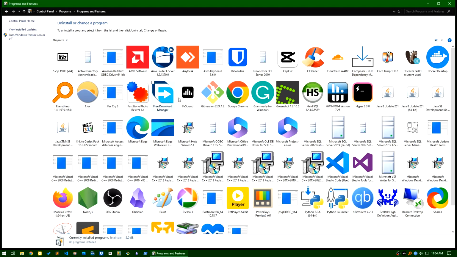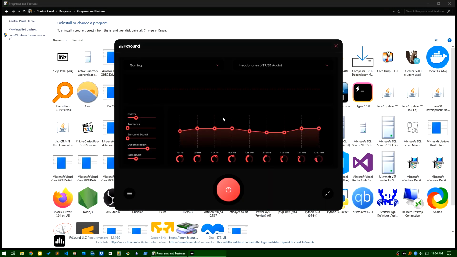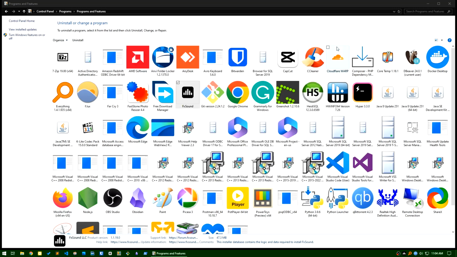FxSound. I have a detailed video on this FxSound, I will link it in this video. I use this to boost my sound experience, as I am not using any DAC or anything like that. Git, I use Git and Git Bash day to day. My default browser is Google Chrome.